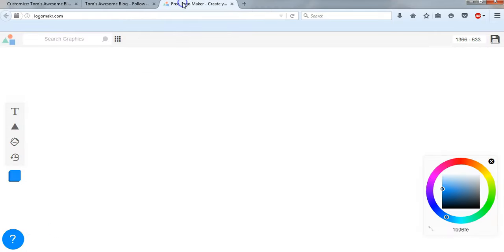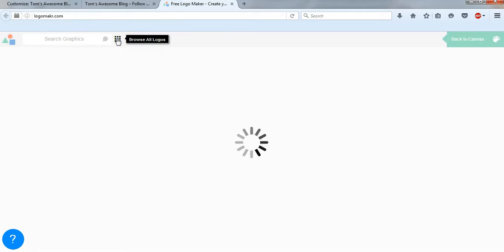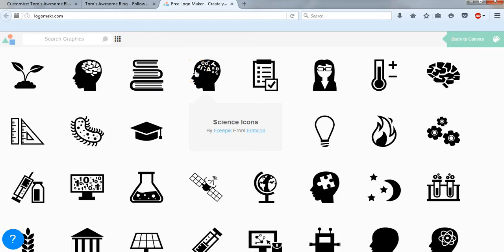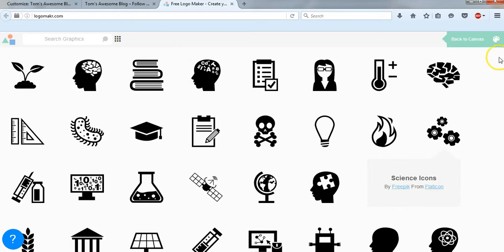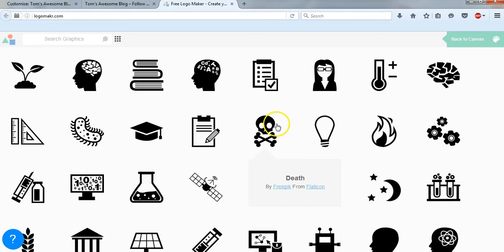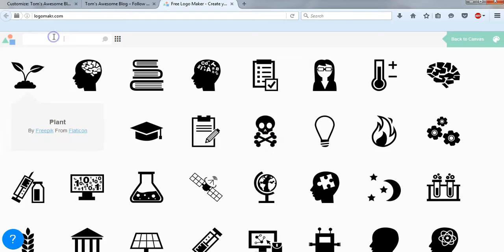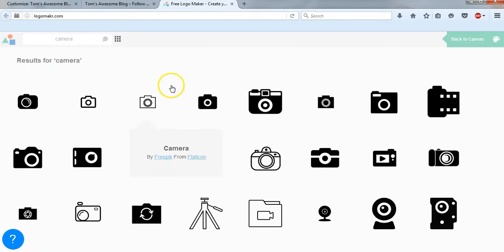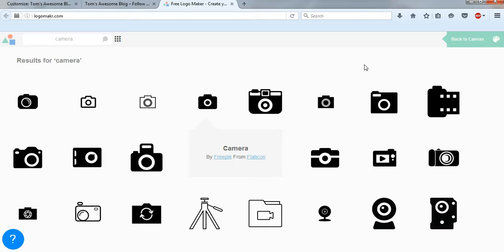So let's go back to the website, this logomaker.com site, and I'm actually just going to go and browse all logos, and I'm going to find an image that looks good. If you're not sure which kind of image you want here, you could go through them, but I'm actually going to just type in camera here in my case, and I'm going to use a camera image that was already made for my own icon up at the top here.